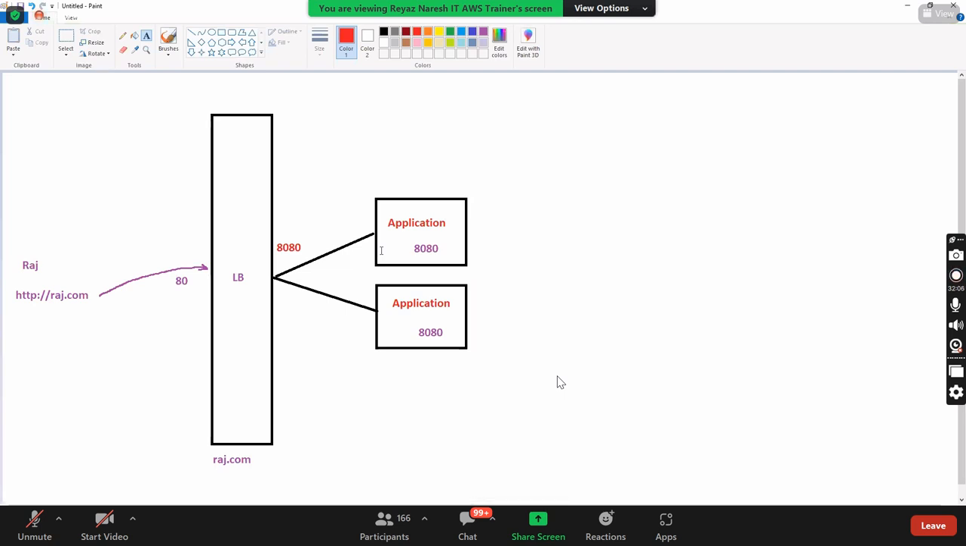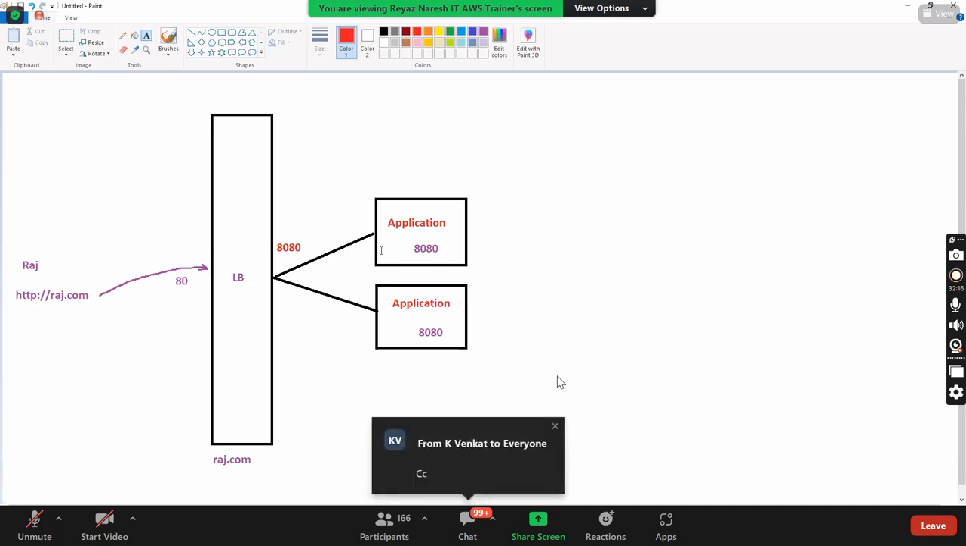Getting it? There are so many things. So we have so many things. I'll show you slowly one by one. Let's not dump everything in our mind. But you understood the topics now.